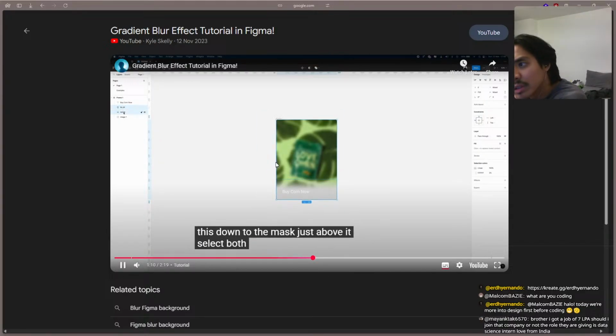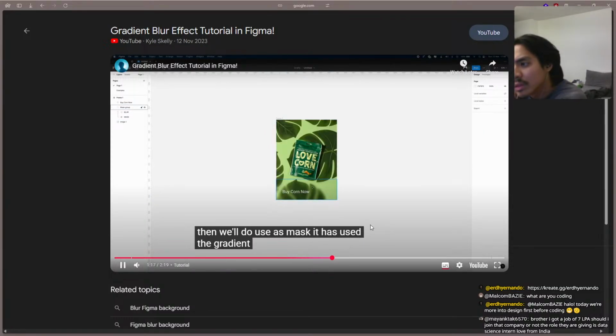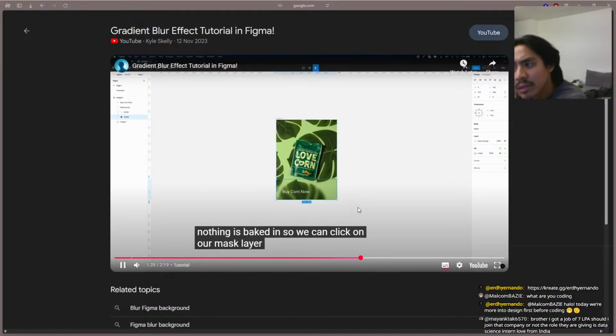Select both of these, right click, and then we'll do use as mask. It has used the gradient, and it has applied that background blur from this layer here. This is a really cool way to do it because it gives us a lot of control. Nothing is baked in.